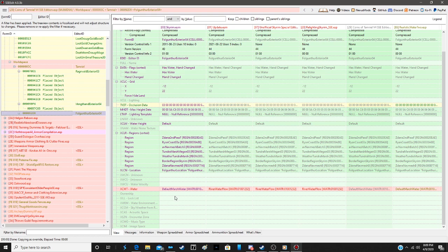Now here's the interesting one. XCWT water. Original is default marsh water. Update changes it to river water flow. USEP relighting Skyrim brings that forward. Coins of Tamriel puts it back to default marsh water, which is the Skyrim ESM one. And Realistic Water 2 also puts it as default marsh water.